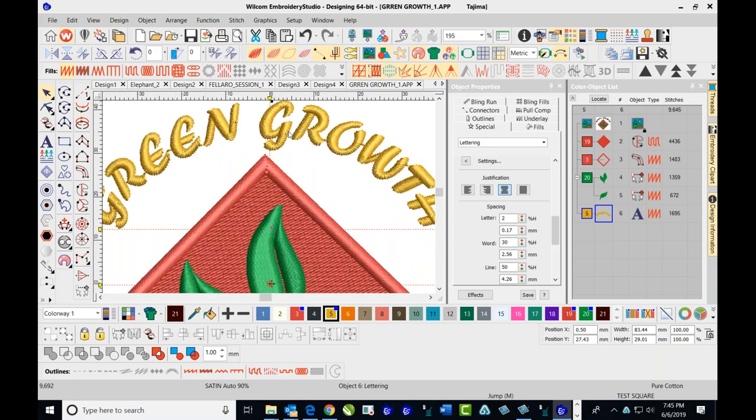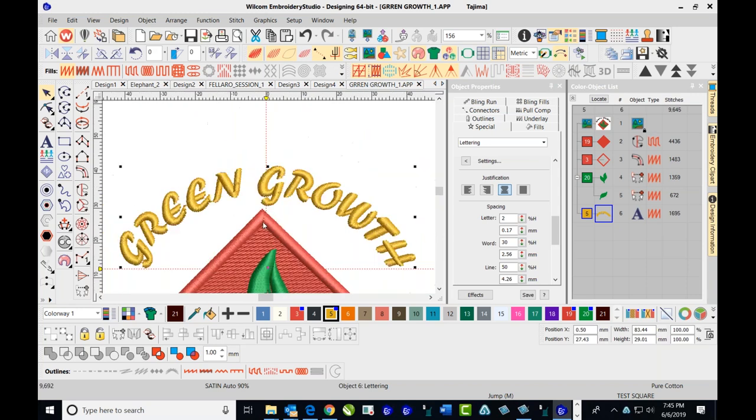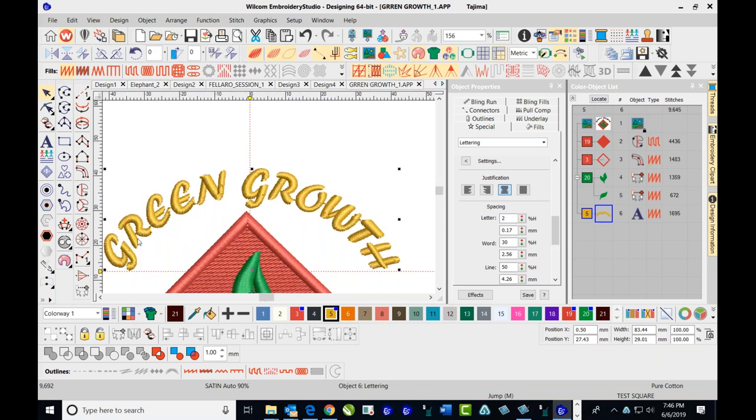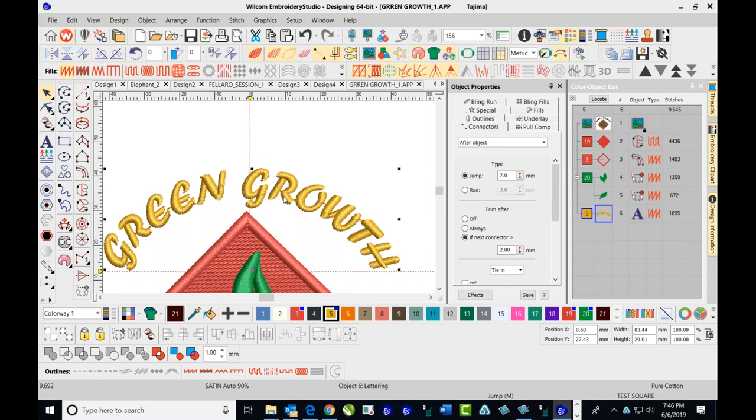If I now want to generate stitches, right here I have trims. If I want to add connection stitches here, and it just depends because some people don't like them, but if I did want to add connection stitches here and there, all I've got to do is have this selected and go to my connectors tab. Because I'm using Wacom fonts, I will have to use inside the object. Currently, where the trim after is, it has the 2.0. What you're basically telling the sewing machine at this point is, if there's any space in between any characters that's greater than 2 millimeters, I want you to do a trim. That's what you're telling the machine right now.